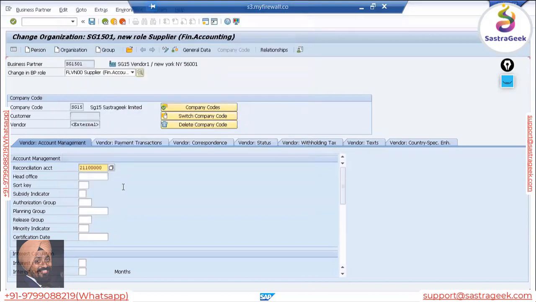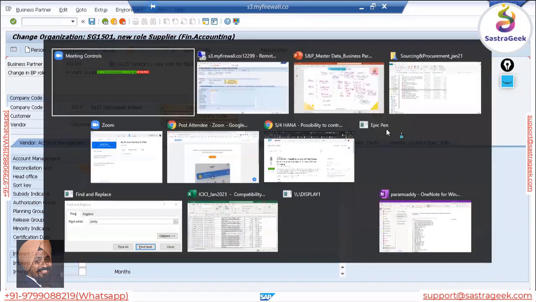This would be the integration. It's a complete FI integration with the vendor. Can anyone let me know what exactly the reconciliation account is and why it is used? Anyone who has a little know-how on that, you can unmute yourself. What exactly is the reconciliation account? It reconciles all your subledgers to the FI GL account, which is the general ledger.